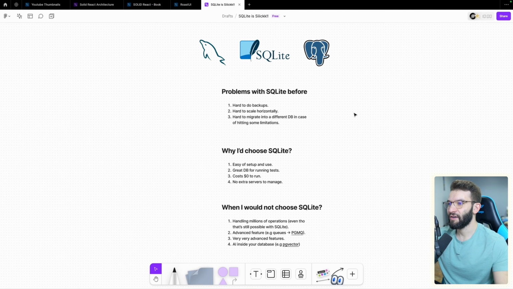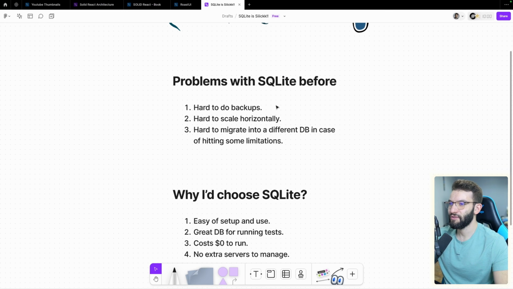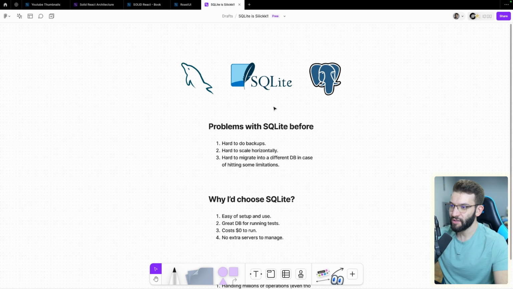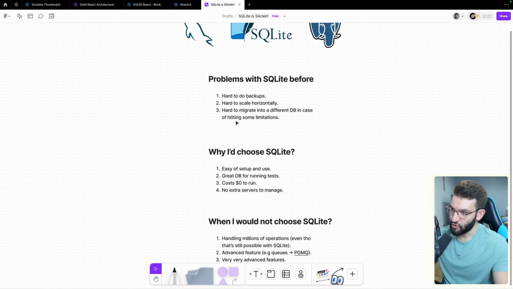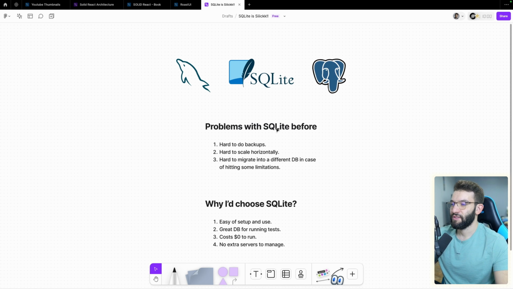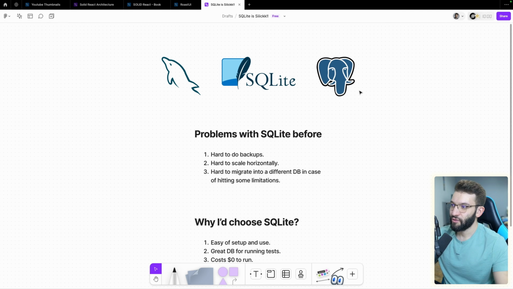So before we get started, let me jump you right over here to why I chose SQLite and what the problems with SQLite are, when you should choose SQLite, when you should not choose SQLite, and all this kind of stuff. So we all know there's a bunch of other DB servers in here.